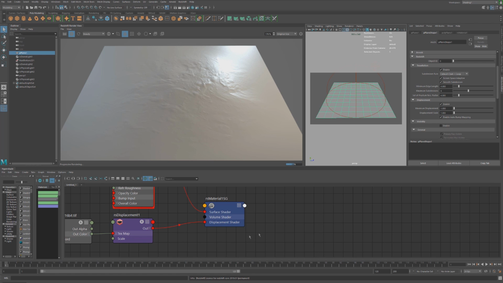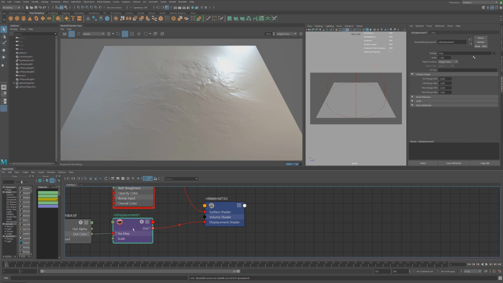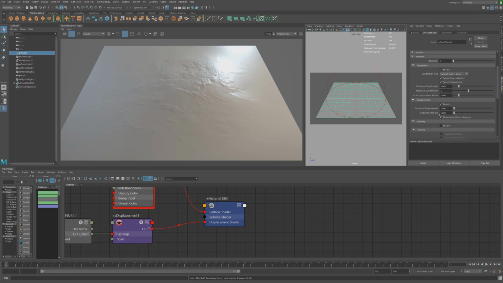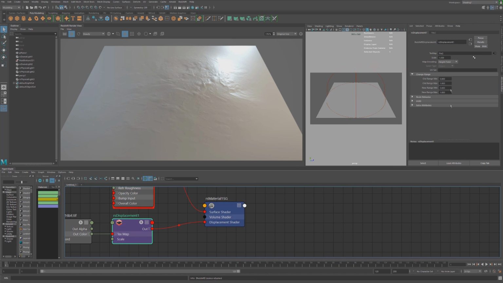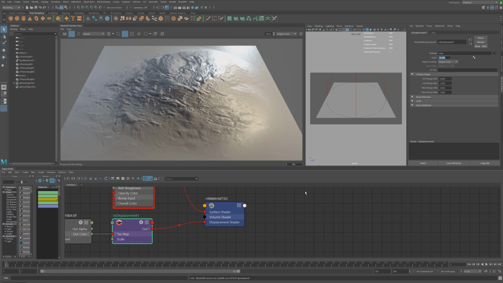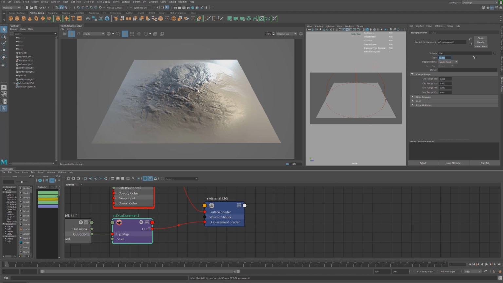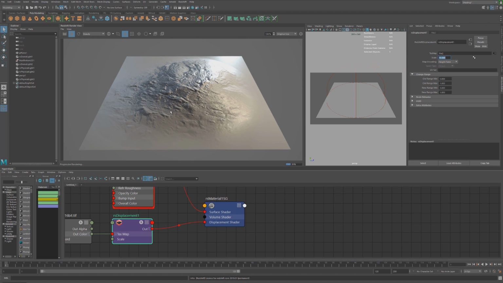And so if we increase our displacement by either going into the displacement node, or you can increase it here at the object level under displacement scale. Let's increase this to 10. And you'll see that instantly our displacement is affecting our plane.